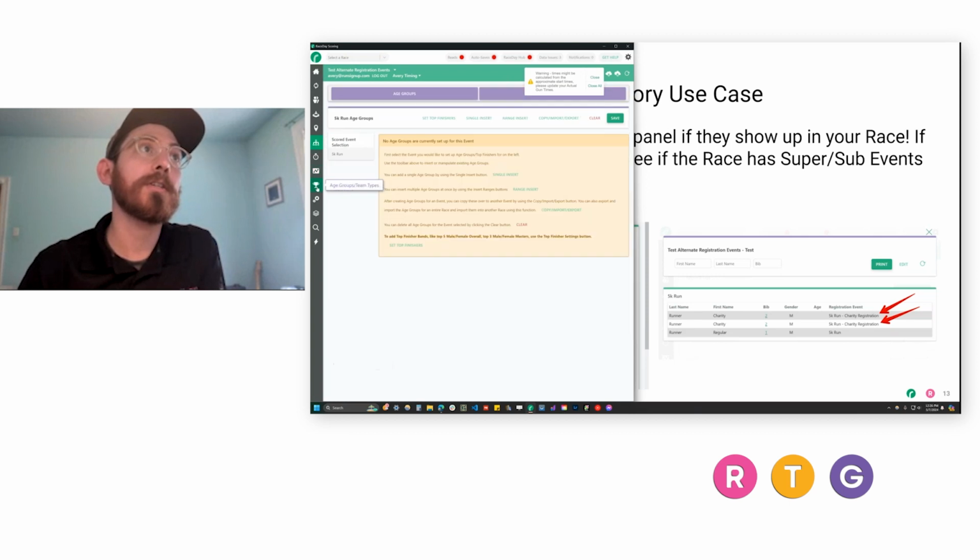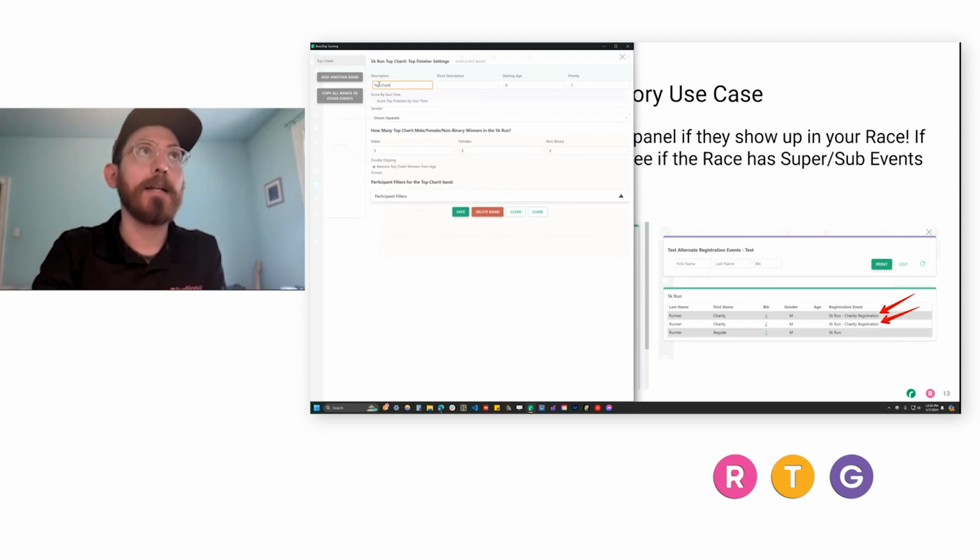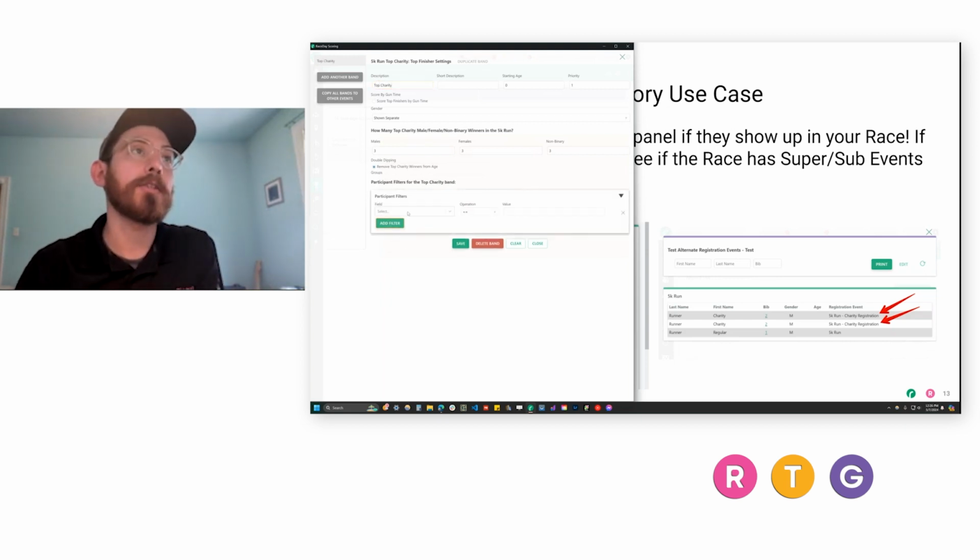You could also set up top finisher categories. So you come in here, add a band for top charity, and similarly just go in and say everybody who is in the registration event for the charity run would show up in here.